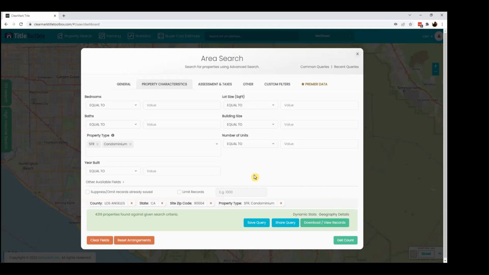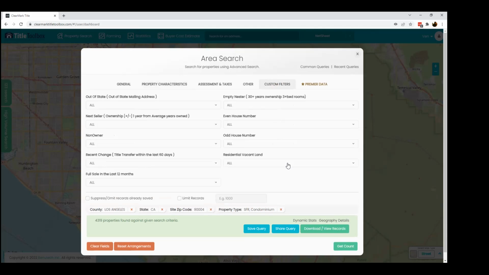And what I like to do when I farm is look for people that want to sell. And in that case, you go to custom filters, and what you have is out-of-state owners, empty nesters, next sellers. Let me just explain these to you real quick. Out-of-state is exactly what it means, right? People that live out of state, and they have a property, in this case, in the Larchmont area, and they live in Virginia, right? They're probably not getting enough love or any love at all from a real estate agent.